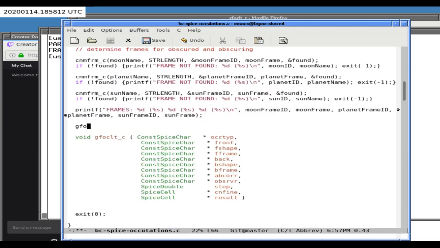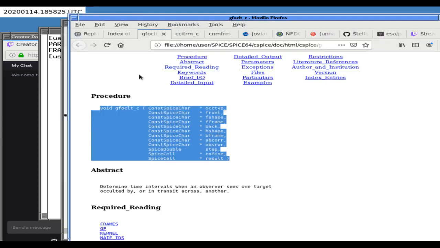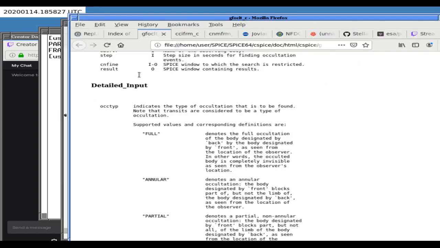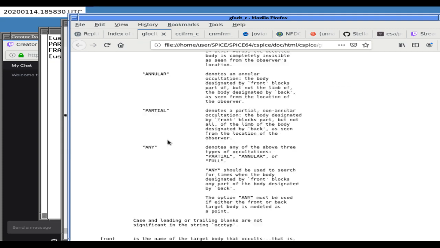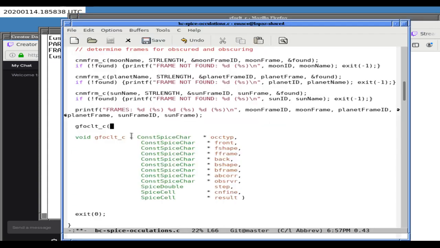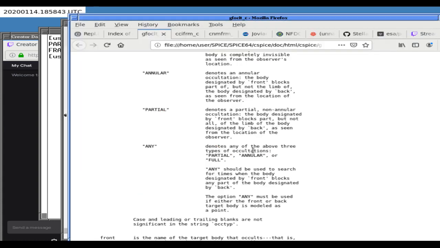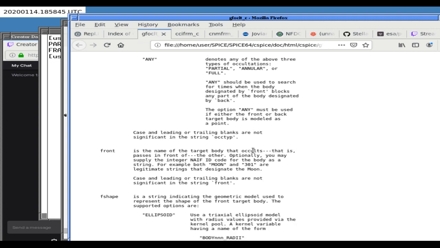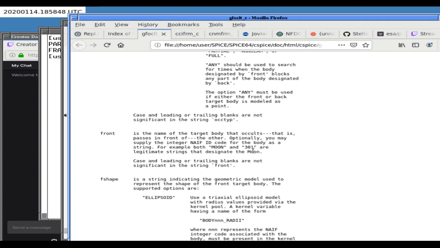So GFOCLT, geometry finder occultation times, I think is what that stands for. So the input here, we're probably going to need to follow the example, and I'm pretty sure the input here is just the word any, for right now. Any. The front body. The NAIF ID code for the body as a string.